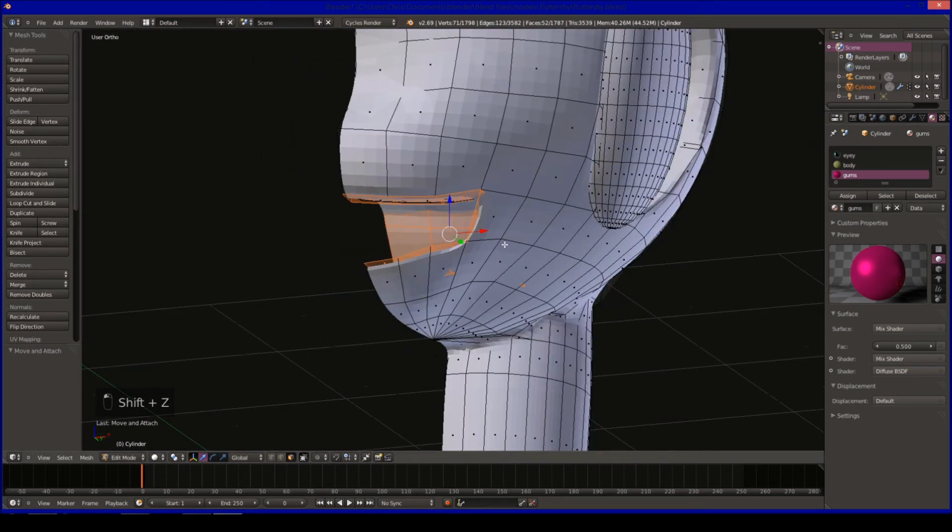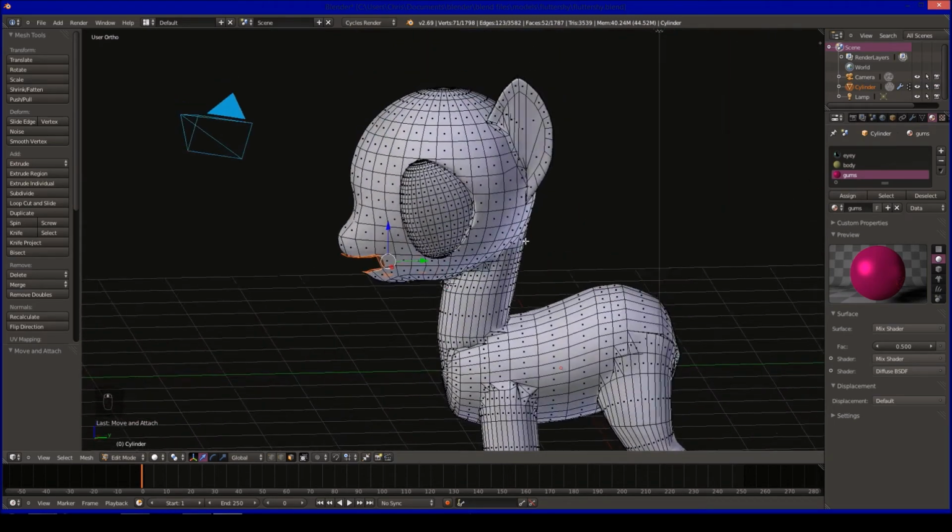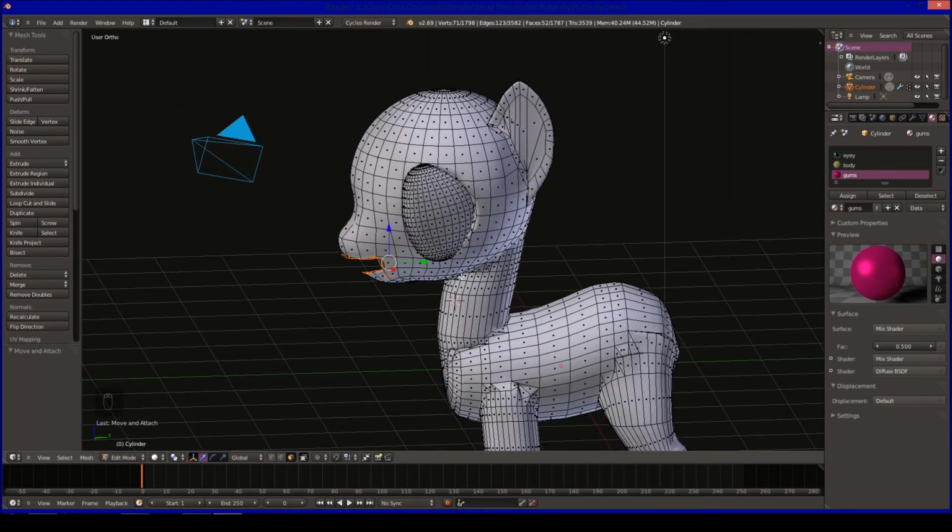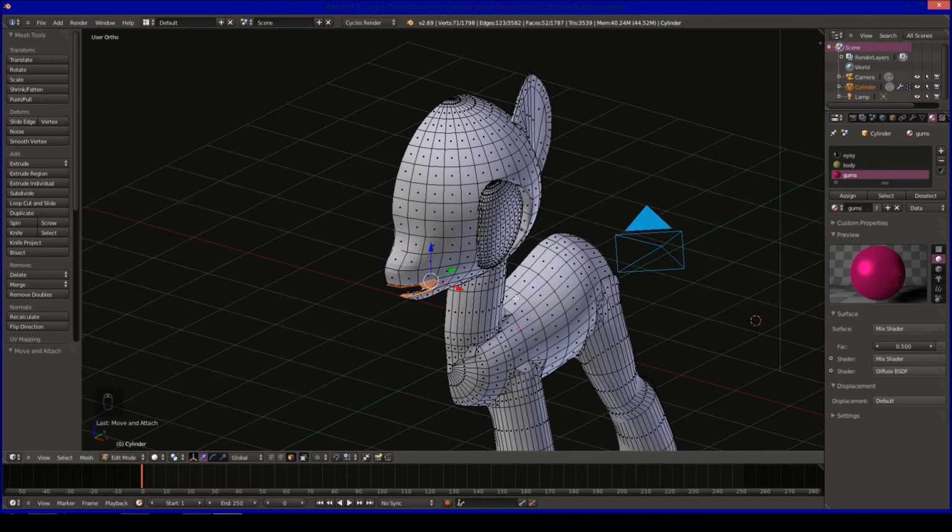With that, that will conclude this tutorial. I hope that you guys will join me for the third tutorial when we're going to be doing the wings, the mane, and the tail. And then eventually the fourth tutorial when we do character rigging and stuff like that.